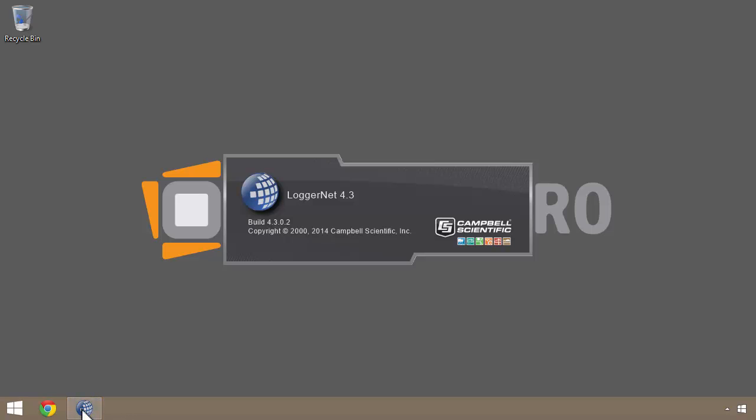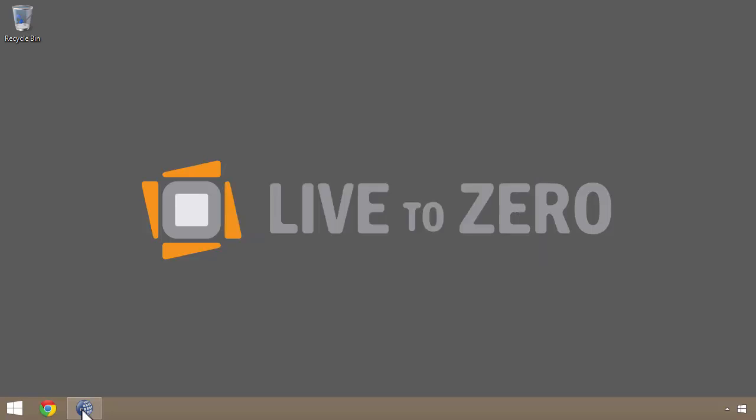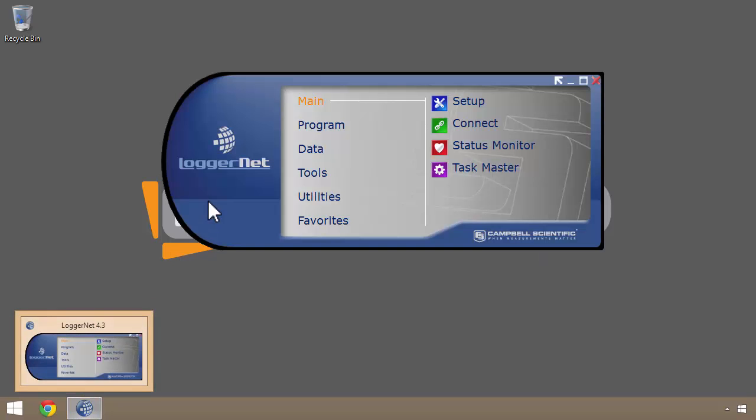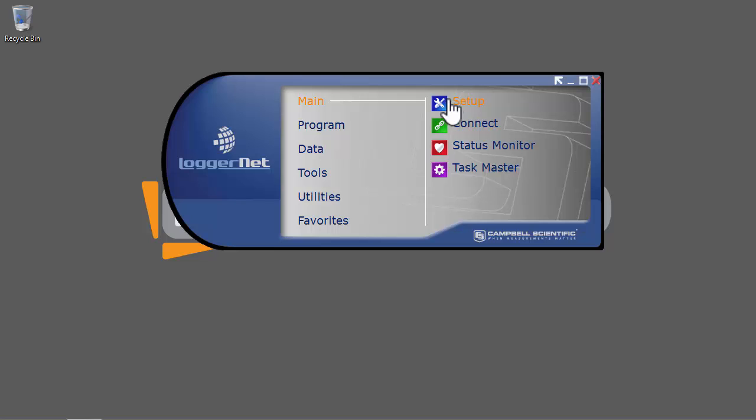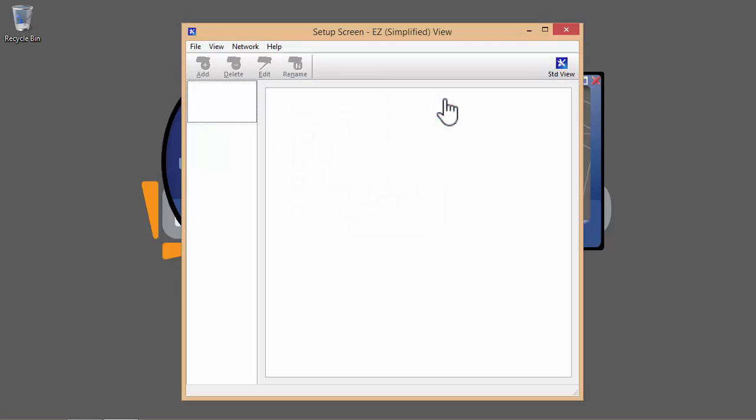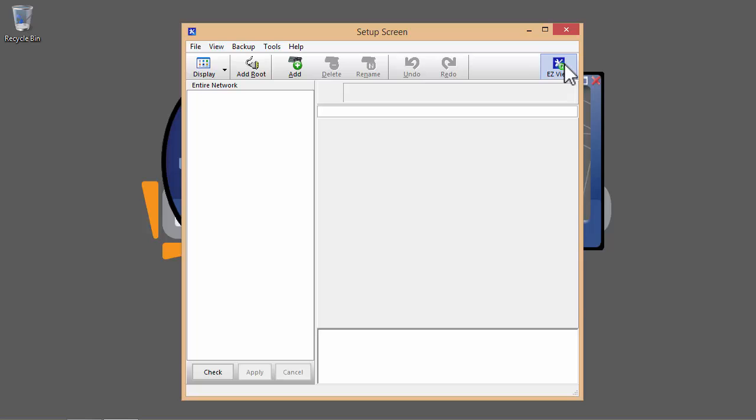Now that LoggerNet is installed, the next step is to set up a connection to the data logger. To do this, open LoggerNet and then open the setup screen in the LoggerNet user interface. The setup screen has two different layouts, Easy View and Standard View. I'll switch to Standard View because that's what I'm used to using.